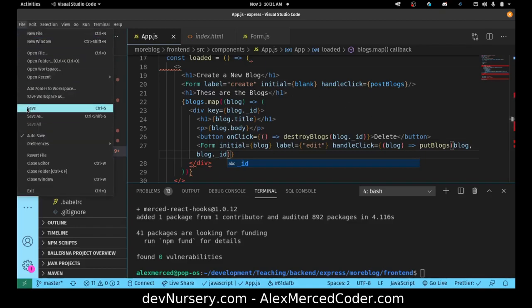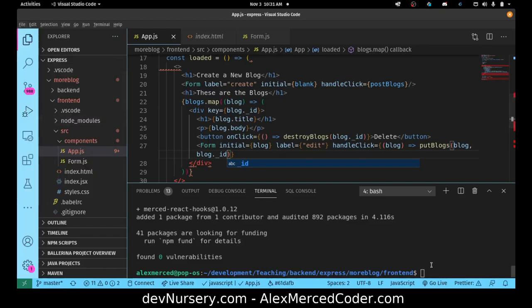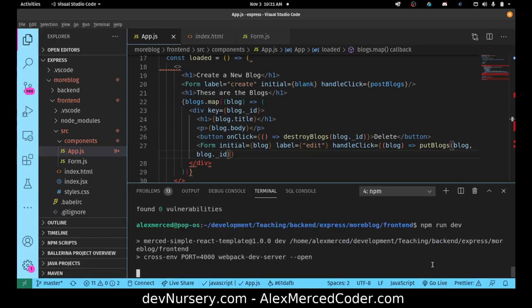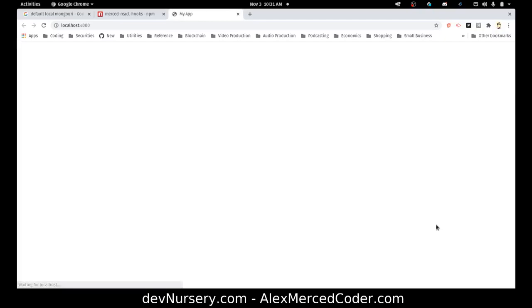We should have full CRUD. Okay, so we did this in less than half an hour. Nice. Okay, git add, git add, npm run dev. Let's see if it all came together.